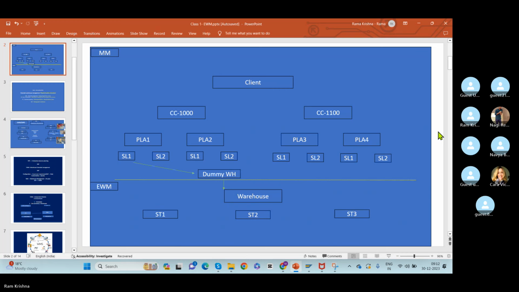Suppose all materials that you are receiving from the vendor, all quantities that you are receiving for the respective material, you want to do the quality checkup. Before you use it, you want to perform the quality checkup. So you can move it to the quarantine area and keep it in the quarantine area.